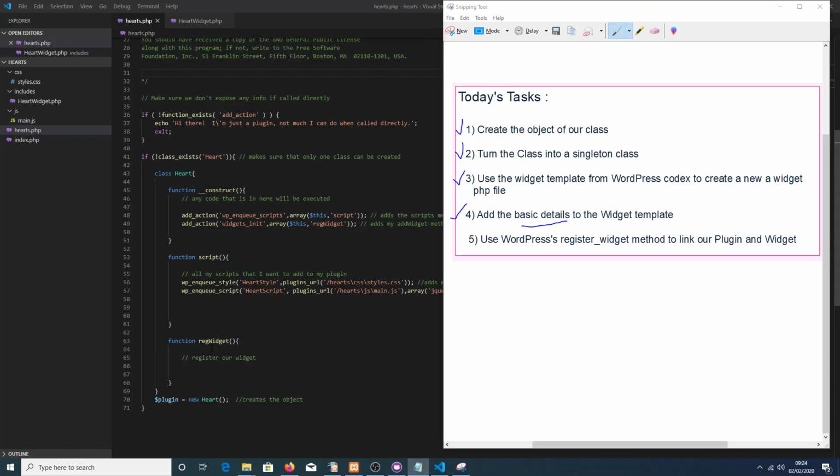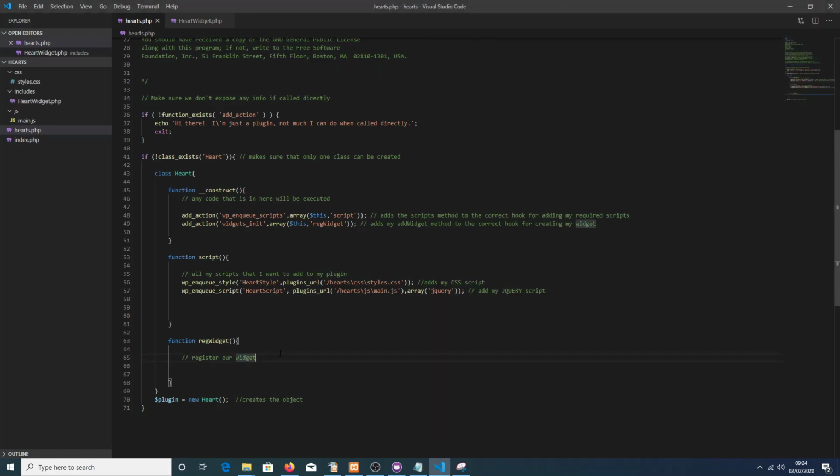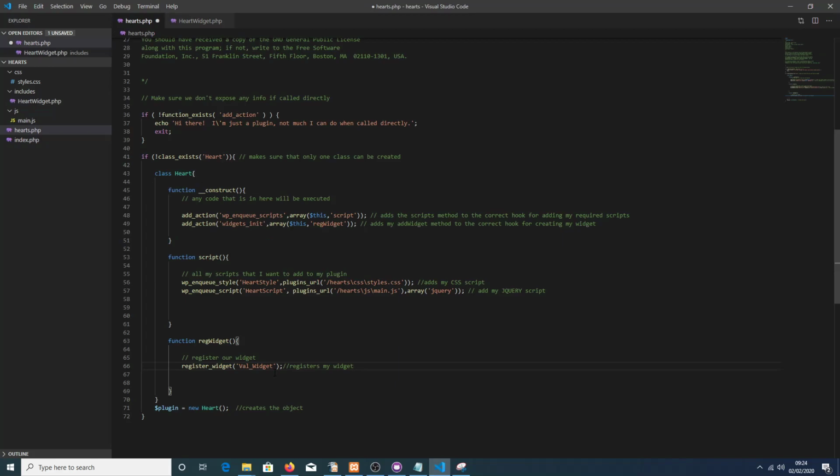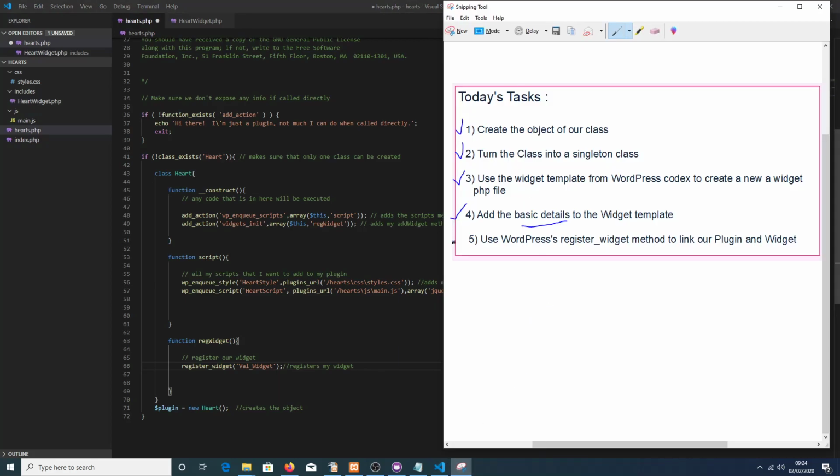So obviously we're going to have it in our register widget method, and we just need to make sure that it's the same name as the class, because they have to link up. And that should be everything. That should be the task 5. So let's try and see if we've got it working in our WordPress website now.